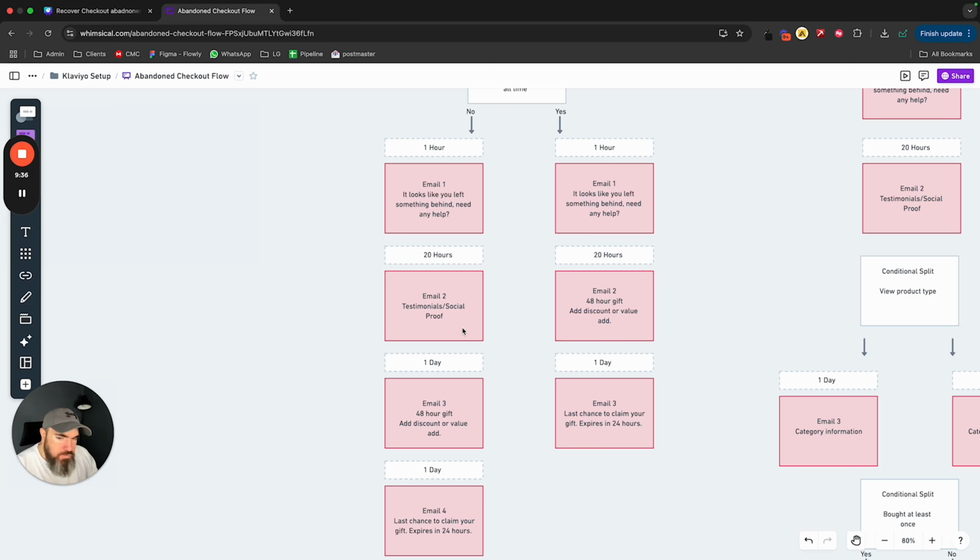Second one, email 2. Just to note, these time differences are not set in stone. These are what we typically set them at, and then we would test them over time. One hour is typically the best for checkout across the board.